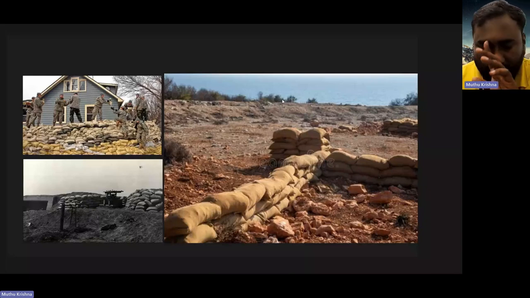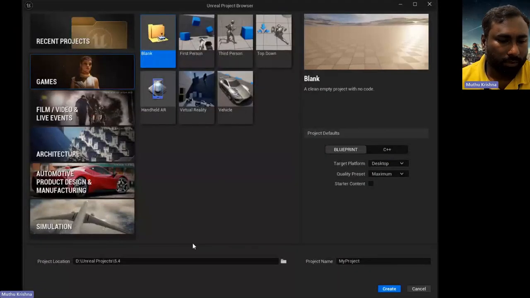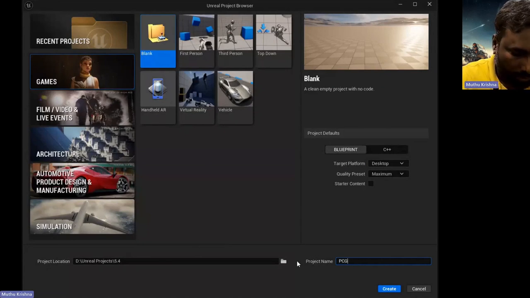Okay, so with that said, let me just switch to the Epic Games launcher and create a new project. I'm using Unreal Engine 5.5.1, and just create a blank project. Let me put the name as PCG path tracking.